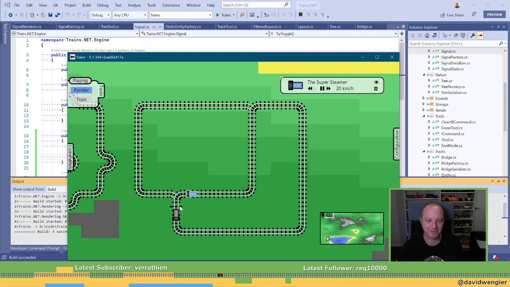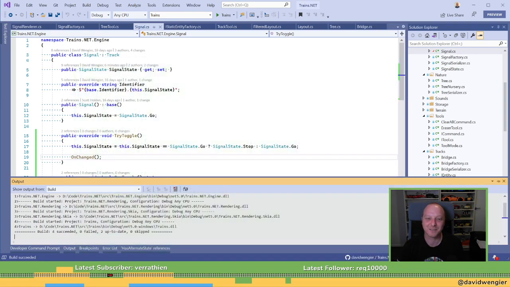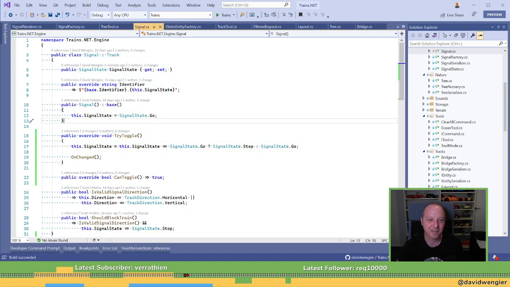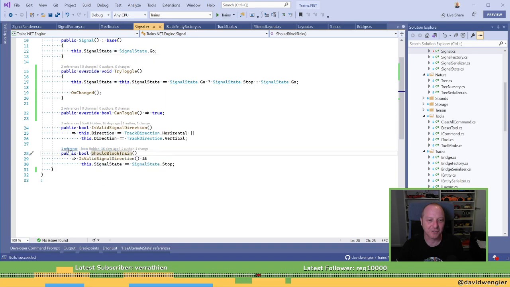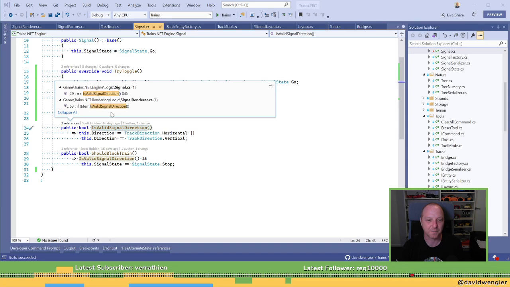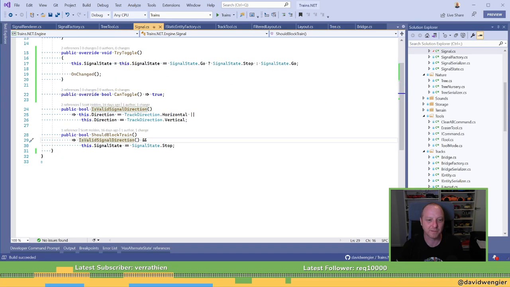Oh, that's interesting. Oh, I wasn't quick enough. Hang on. I'm gonna try it again. Stop and go stop. Yes. That's awesome. That is so awesome. Okay, now the should block train definitely needs to be fixed. The is valid signal direction. If should block train if it's valid.